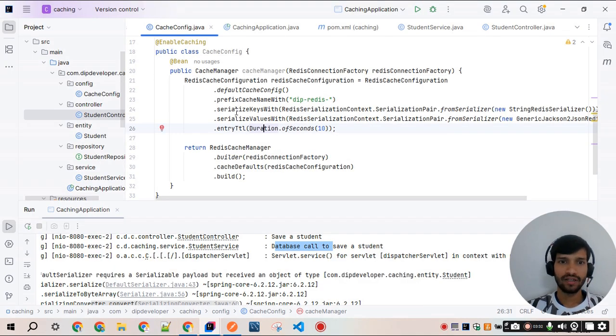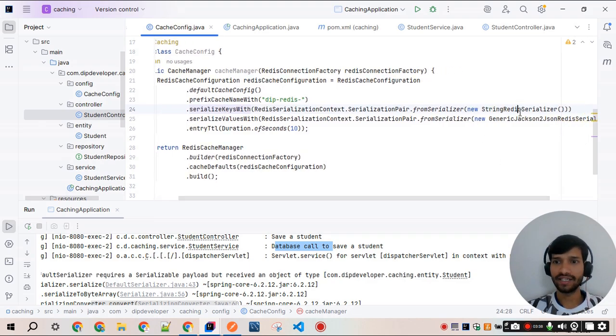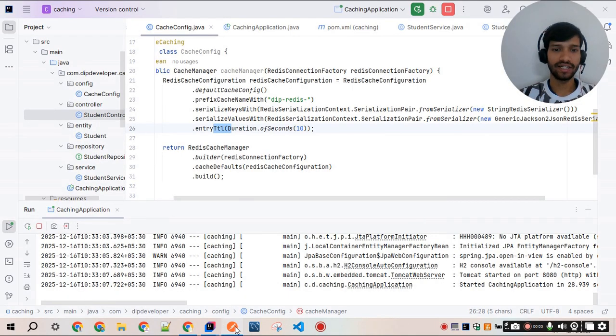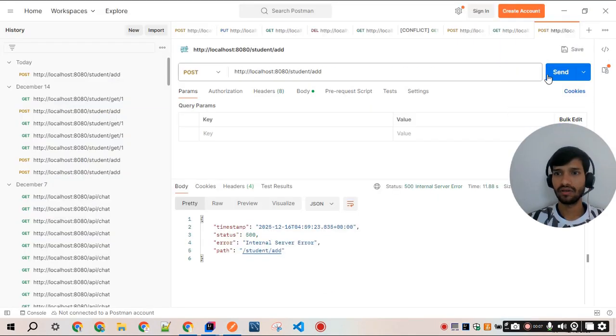So I have added this serializer for the key with a standard string Redis serializer, and we have serialized the value, which means this object, with a generic Jackson to Redis serializer. There is one more configuration I have added, the entry TTL. So after 10 seconds the cache will be deleted. It is the time to live for this particular cache. So let me restart this application. Now we see this application got started. So go again to this post API and click on send.